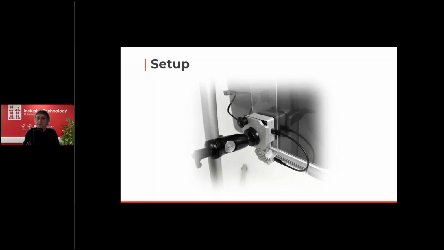Next of all, I want to go into the setup. So setup will take in two parts. First of all, the physical setup, so putting the hardware together, and then we'll be looking at the app and how to position, calibrate, etc. So first of all, let's look at the hardware and setup.